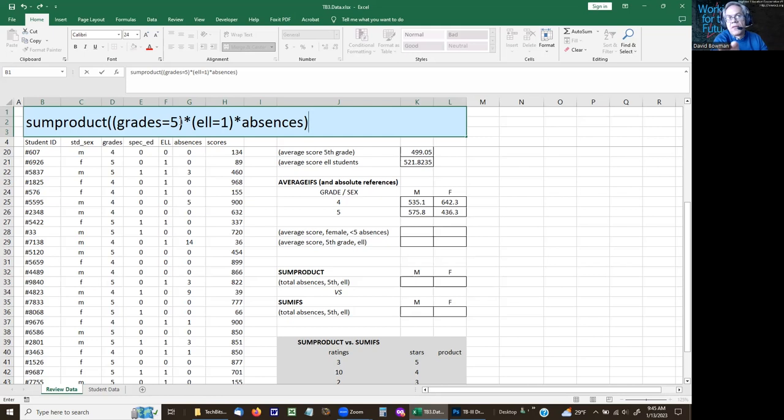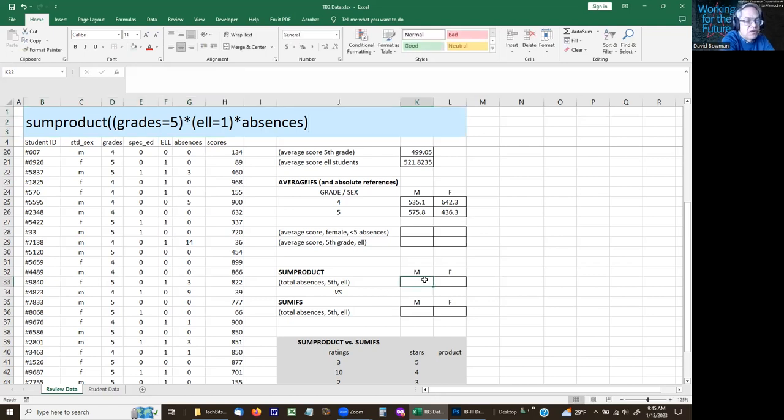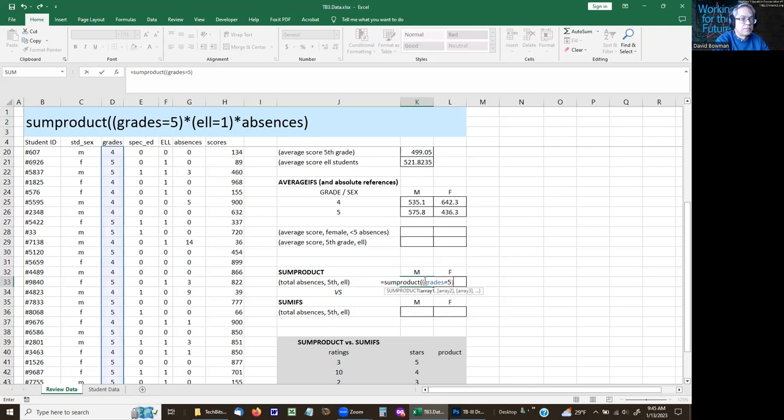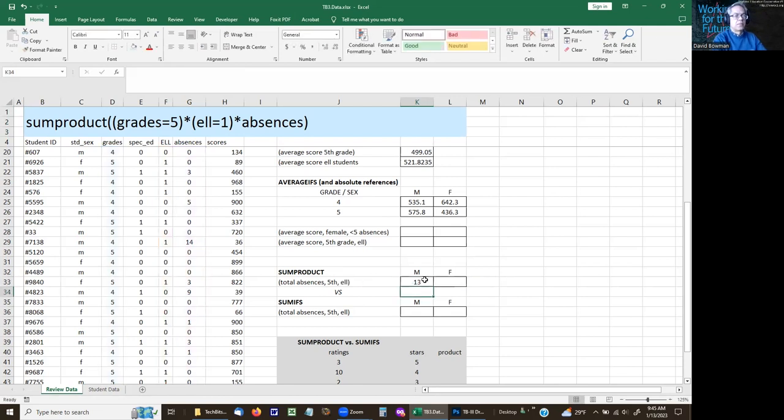So we can string together all those criteria and then add them all up when we're done. So let's see what it does. Total absences by fifth grade ELL. SUMPRODUCT. The first one's going to be grades equals a 5. Then multiply that by ELL equals 1. And then if we meet those two criteria, we're just looking at absences. Fifth grade ELL students have a total of 13 absences.